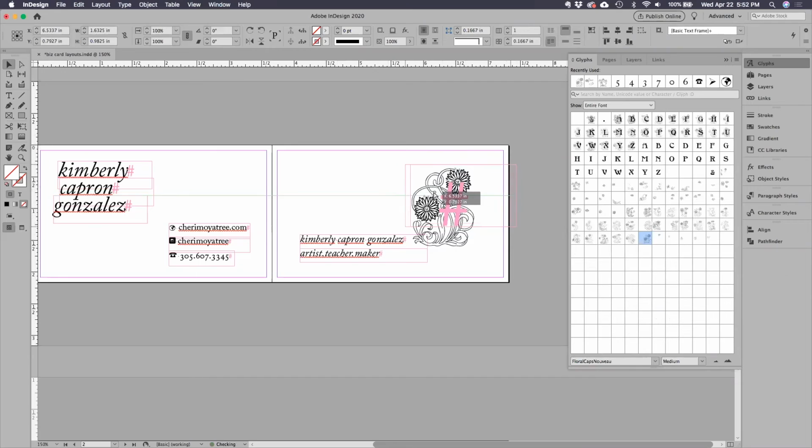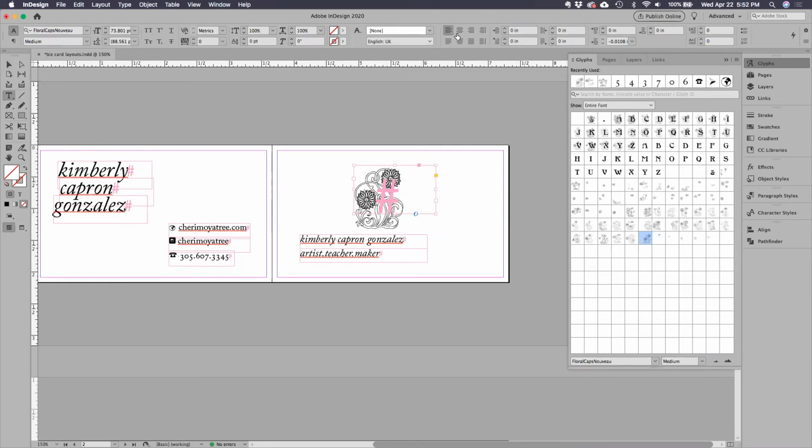Now, what if I want this to be a little bit smaller? I'm going to hit Command and Shift at the same time. I'm going to make it a little bit smaller. And if I wanted this to be in the middle of the page, what I could do is go to the type tool and hit center. And now it's centered in the frame.